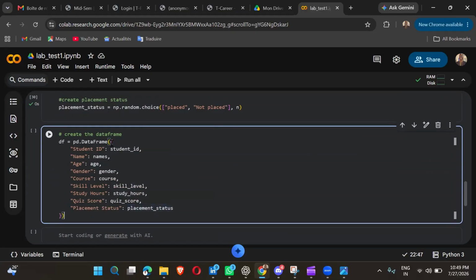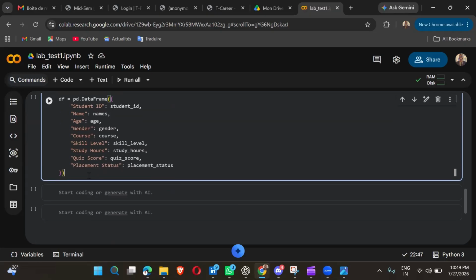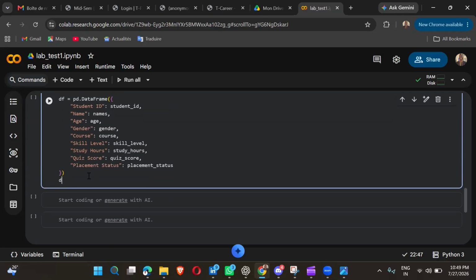Then when we finish, this will be in curly brackets. I mean, it has to be in curly brackets. Then this is kind of a dictionary. In a dictionary, we have key and value. This is the key and this is the value. Okay. Then if you want, you can print the DF.